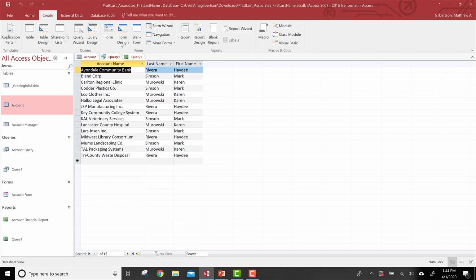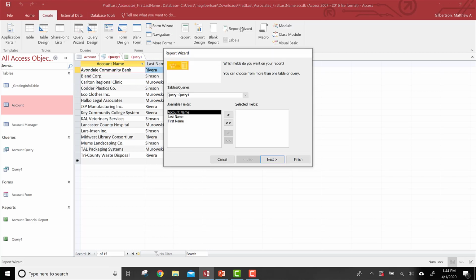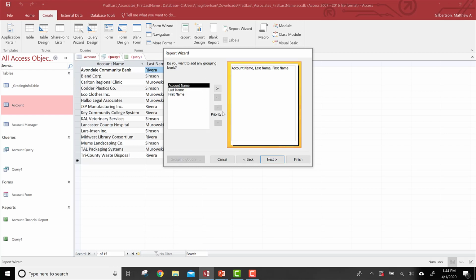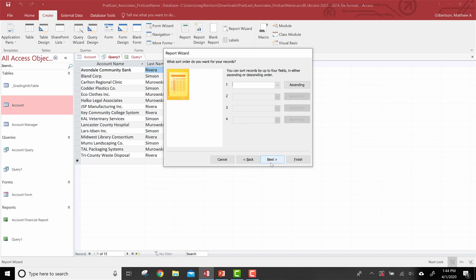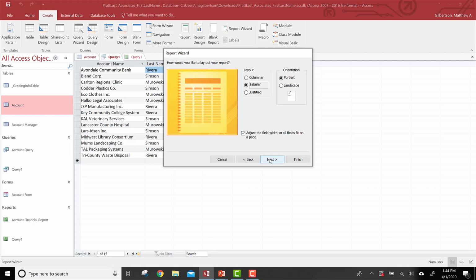I need to go to create, report wizard, and choose the fields that I want to include. You can see it's already pre-selected query 1 because that was the query I currently had open. If I hit all the way over with the double arrow, it moves everything to the right. I can put some grouping on this if I want to. In this case, I don't really need to do that because I'm just listing counts. I can sort this data in my report just by choosing a sort order here, or multiple levels of sort. I'm not going to do any of that with this one.